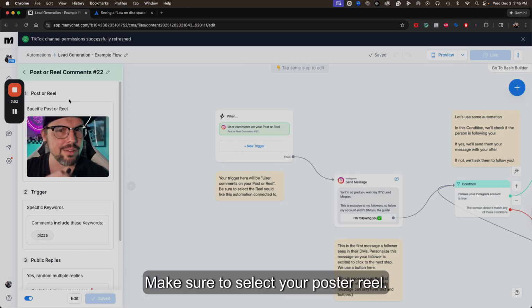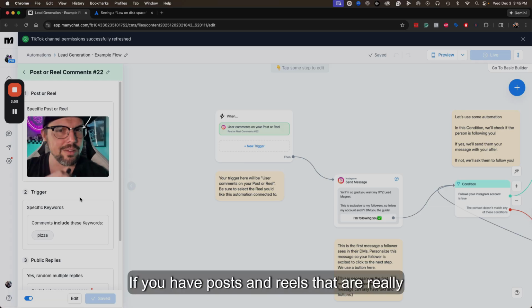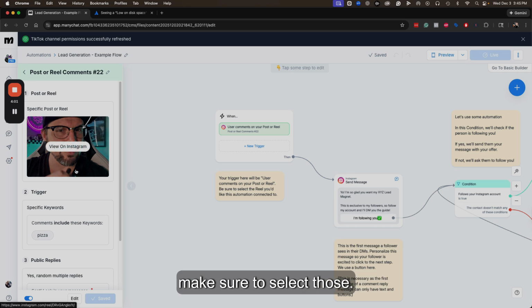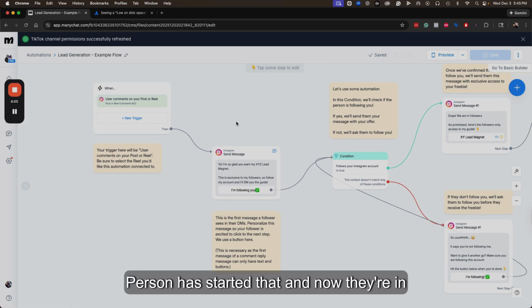Make sure to select your post or reel. If you have a pro account, you can do any of them. If you have posts and reels that are really specific to certain posts, just make sure to select those. So, great. Person has started that, and now they're in our ManyChat.